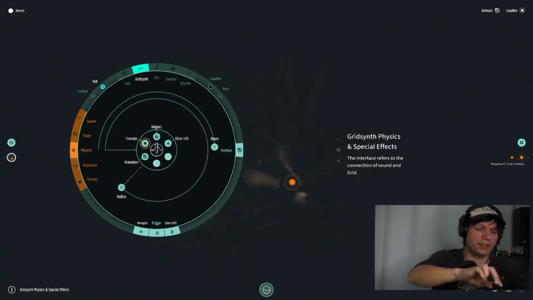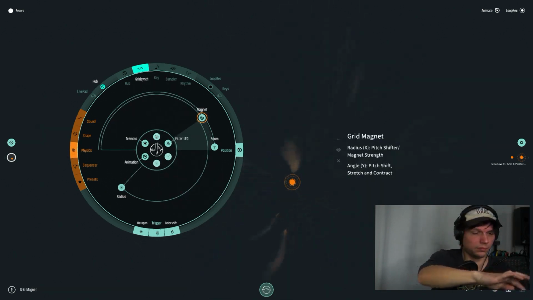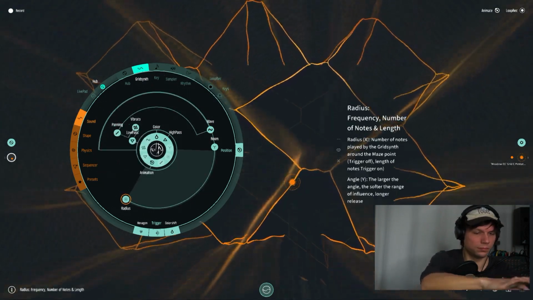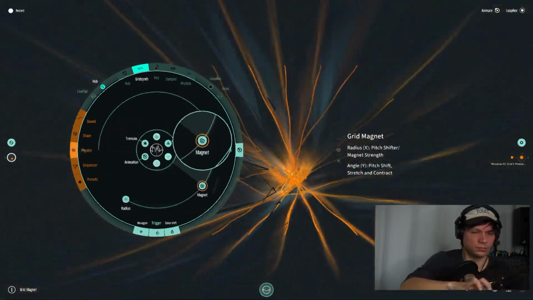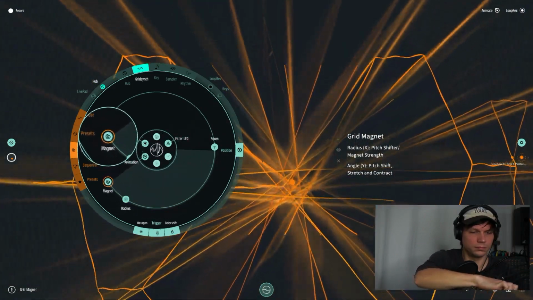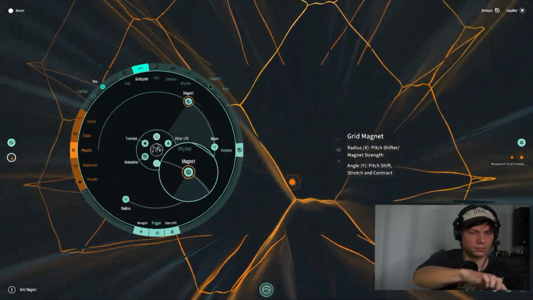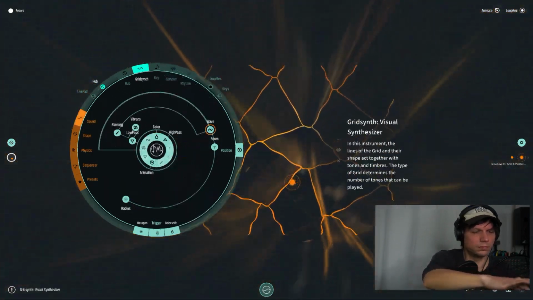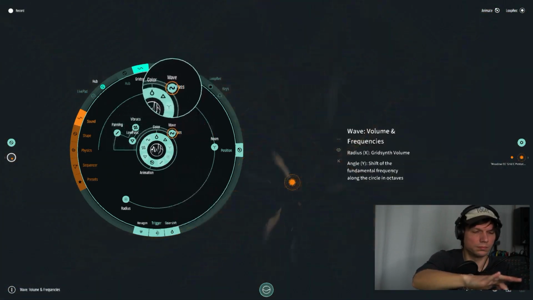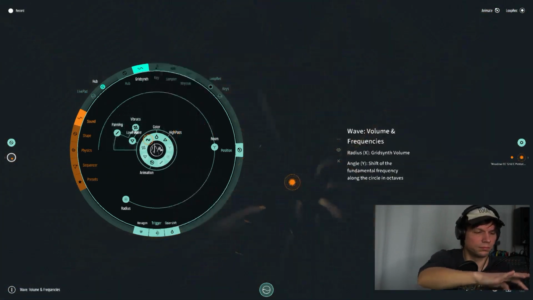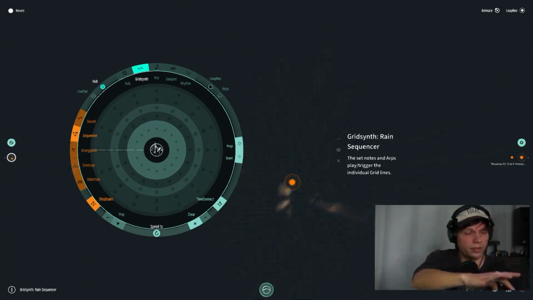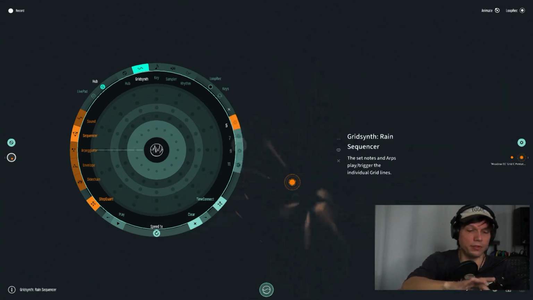You have some crazy effects in the physics interface. For example, the magnet. And you have the sequencer. So the sequencer has different notes.